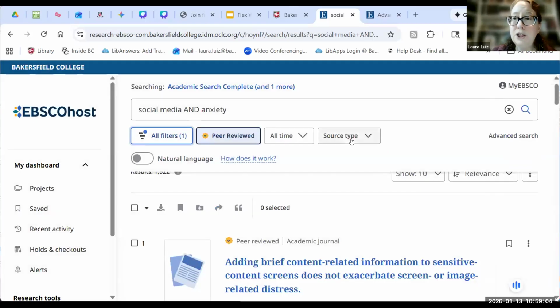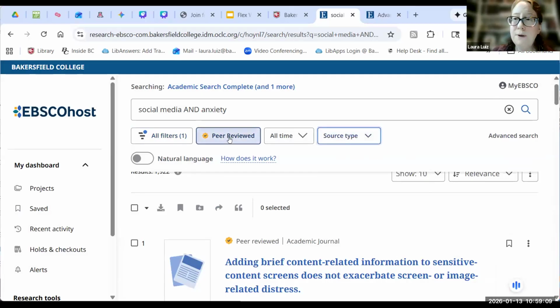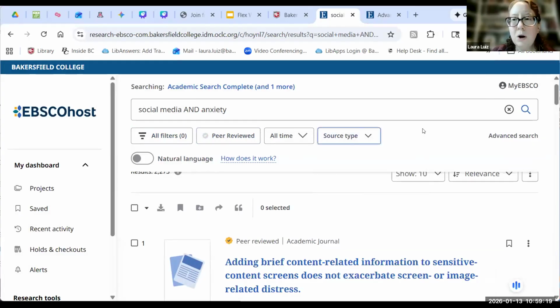They also made it to where you can go by source type. So I'm going to click off peer reviewed here. And you can see, up at the top, that you can do by news, by magazine, trade publication, literature review. These were all before on the left-hand side, but now they've put it up towards the top.